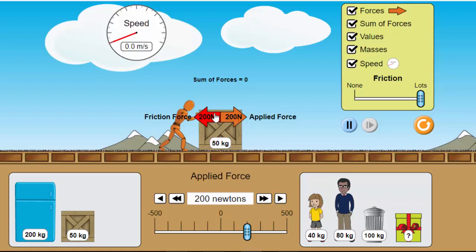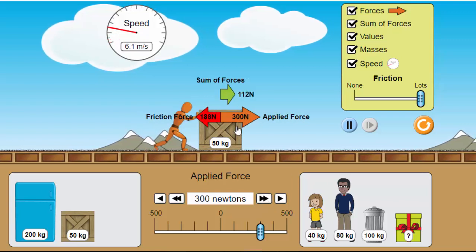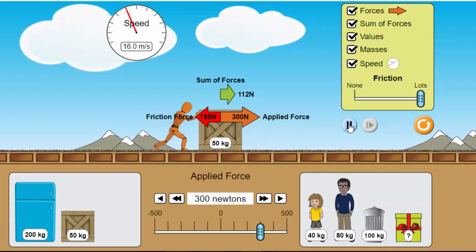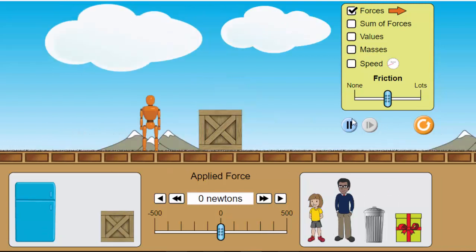So far I'm applying 200 Newton and the object is not moving. Let's see if I apply 250. Still the object is not moving, so we did not reach the maximum static friction yet. So let's try 300. Okay, now at 300 you can see it moved. So it's somewhere between 250 and 300. So I'm going to reset it here. And I know that the maximum static friction is somewhere between 250 and 300.